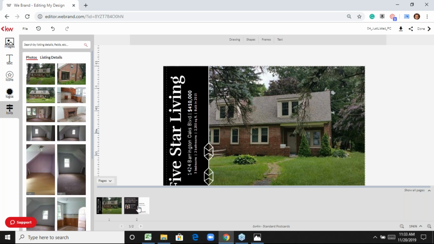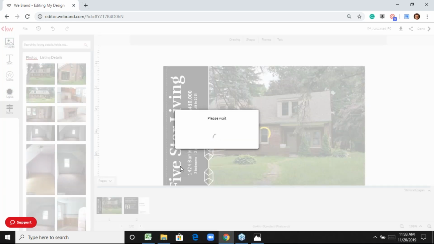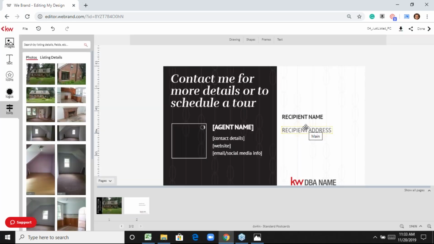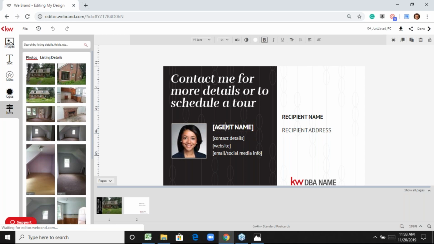I can click down here on side 2, and it'll open up and allow me to edit the second side. So recipient name, recipient address. In here, all I have to do is double click, and I can type in my name if I wanted to, and just replace this. So I'll come in here and say Kyle Holloran. And I'm going to edit this stuff right here as well. This right here is a photo frame, where they have the current headshot.